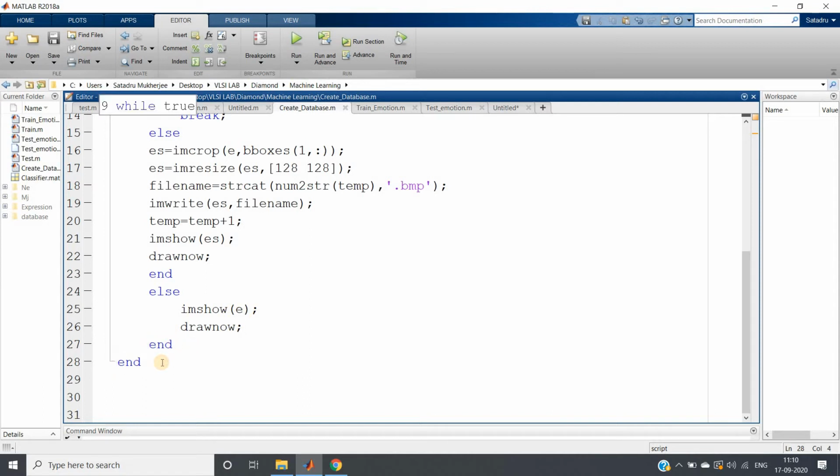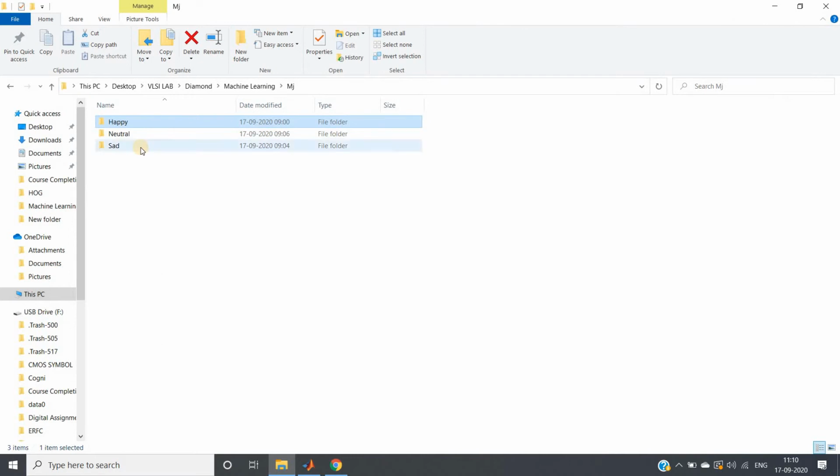Like this you take 150 images for happy face, for sorrow face and for neutral face, and you create 3 different folders.